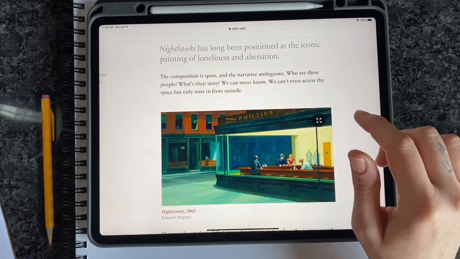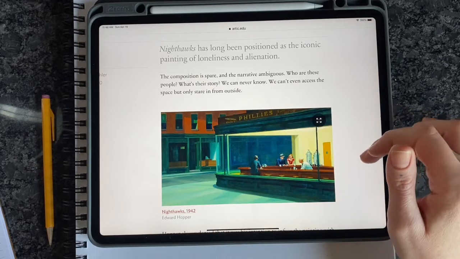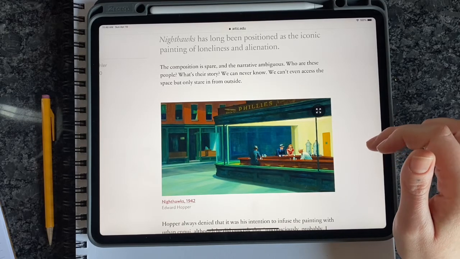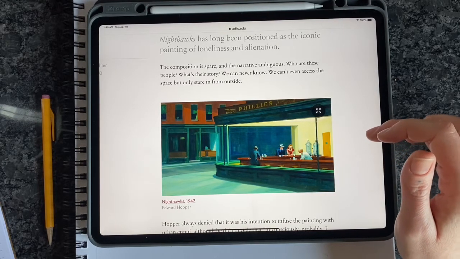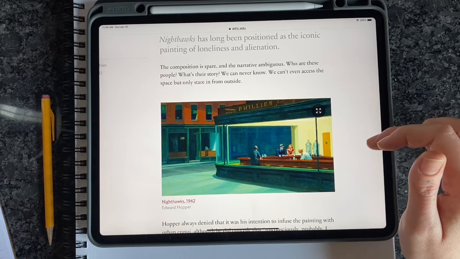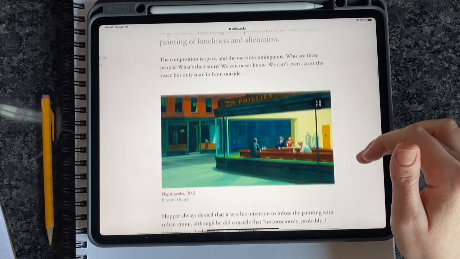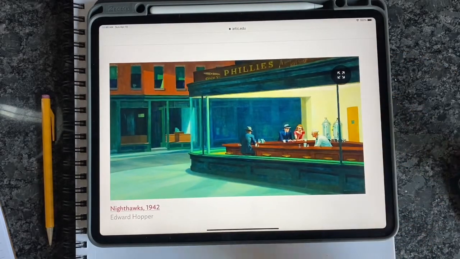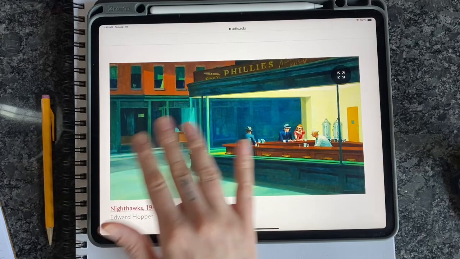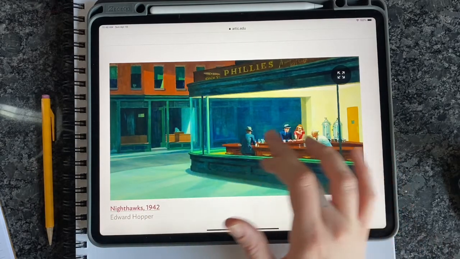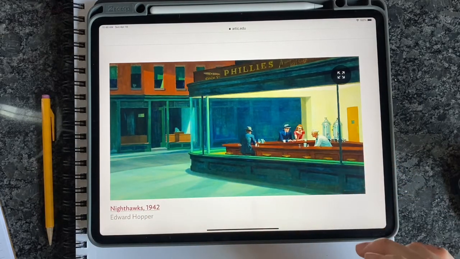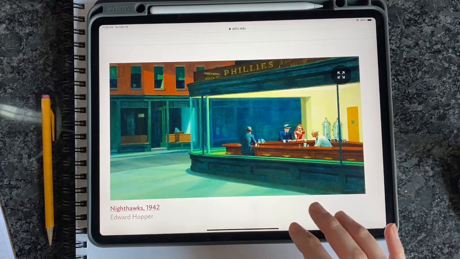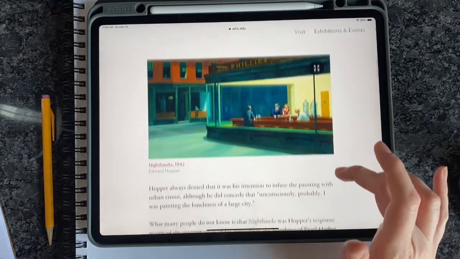Nighthawks has long been positioned as the iconic painting of loneliness and alienation. The composition is spare and the narrative ambiguous. Who are these people? What's their story? We can never know. We can't even access the space, but only stare in from the outside. Let's take a closer look at this before we continue to read on. We've got this kind of empty street. There's 3 people sitting in this restaurant. There's one man behind the bar who's probably the server. It's pretty bare, not much else going on in this painting, right?